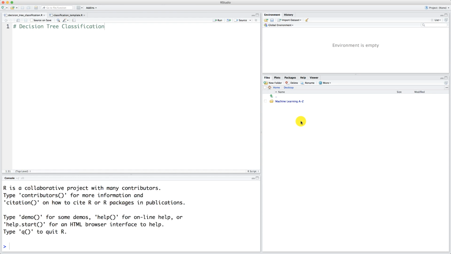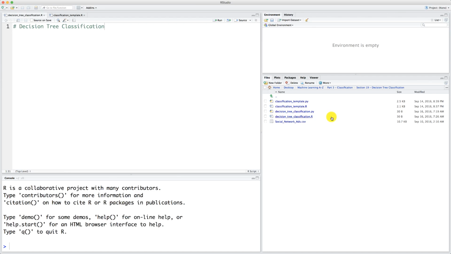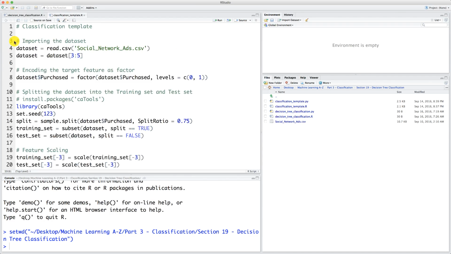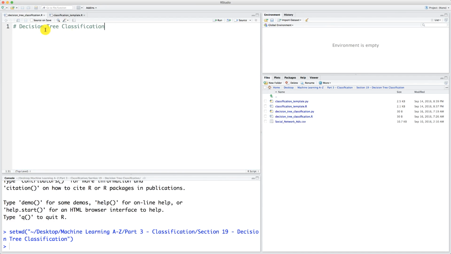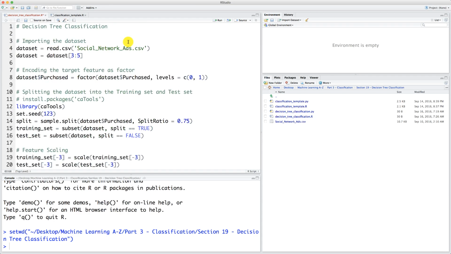So we'll quickly set our folder as working directory: Part 3 Classification, Decision Tree Classification, and here is the folder. Make sure that you have the Social Network Ads CSV file. Then you click on this More button here to set the folder as working directory. Then let's quickly take our template, select everything from here to the bottom, copy, and paste it here.